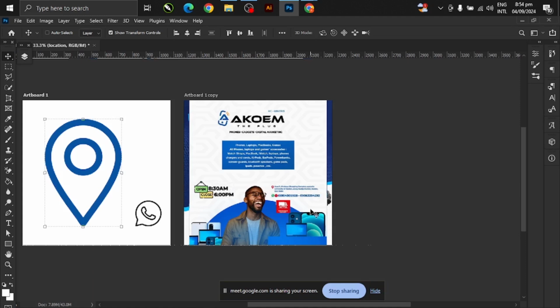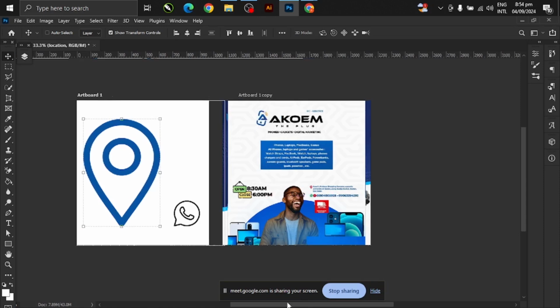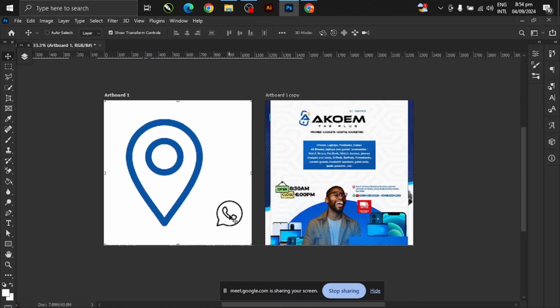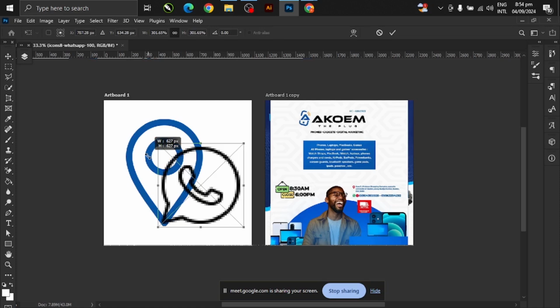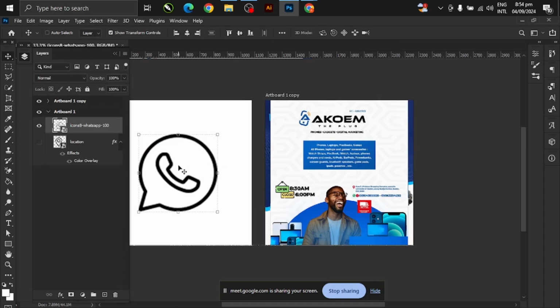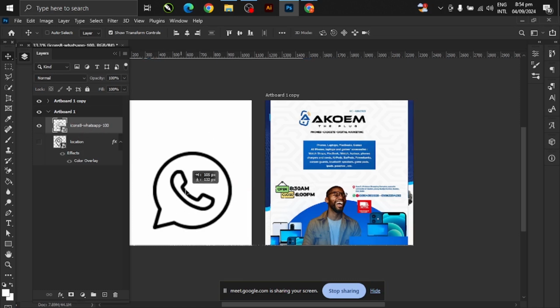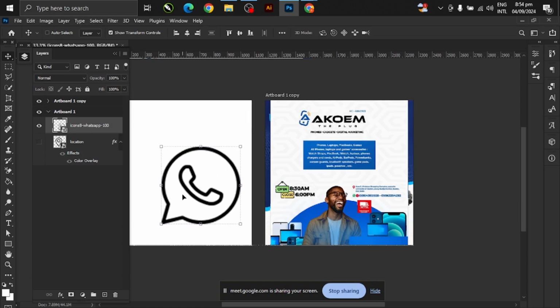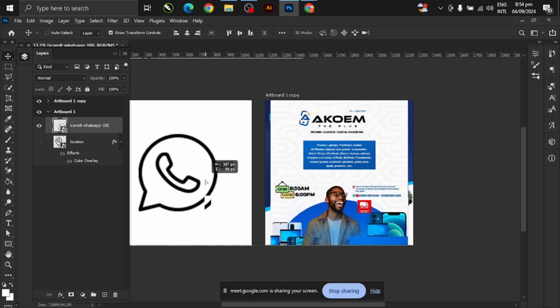Okay, so let me use the second one, which is this WhatsApp icon. Let me use it to do the second explanation. So we turn this on. So we have this, right? Remember, always download your icon as PNG so that this will work. Once you open your layer panel, you select the objects. Make sure it's selected in the layer.